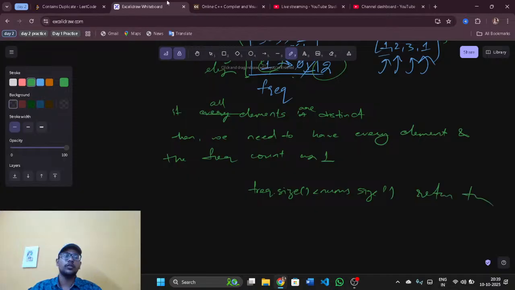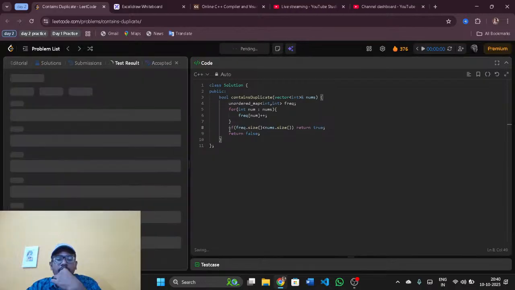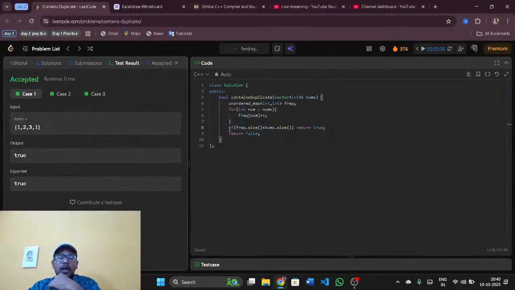Let me write it over here. If frequency dot size is less than nums dot size, return true. That's it. Wait a second. Return true, right? So it might get accepted. I'm just submitting the code again. Now, can we solve this in just 2 lines? Let me tell you.